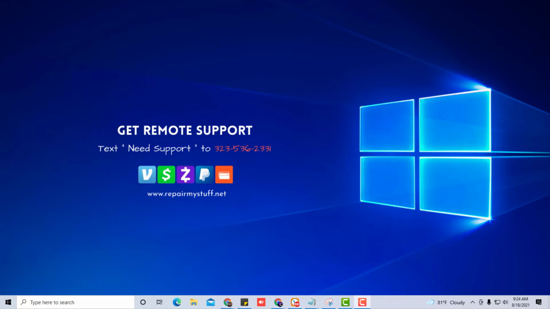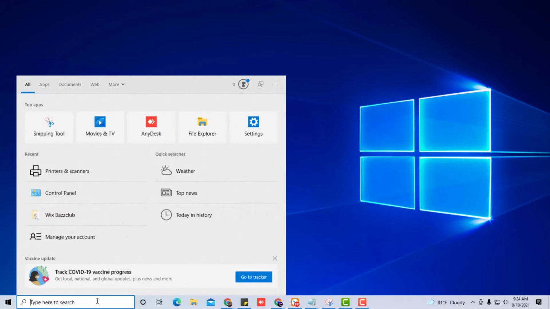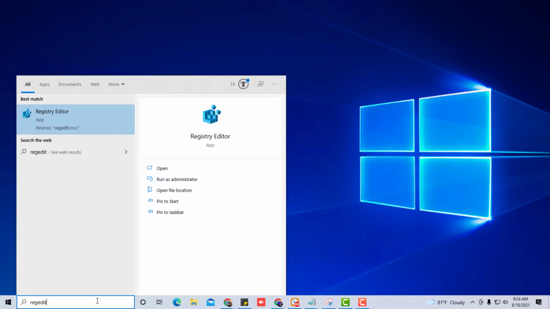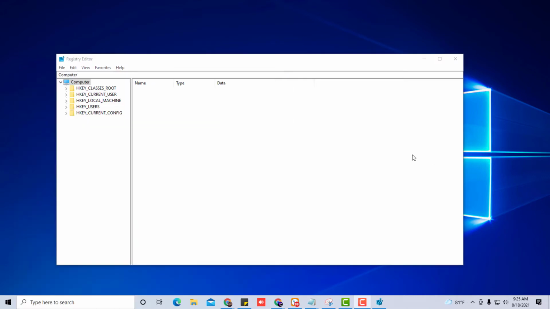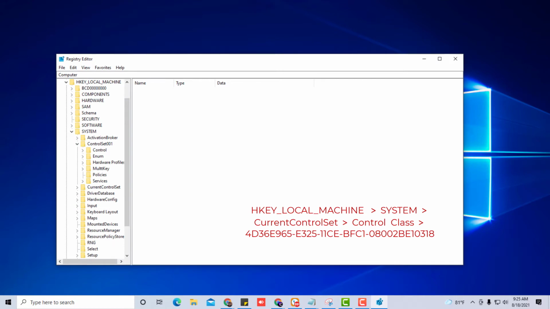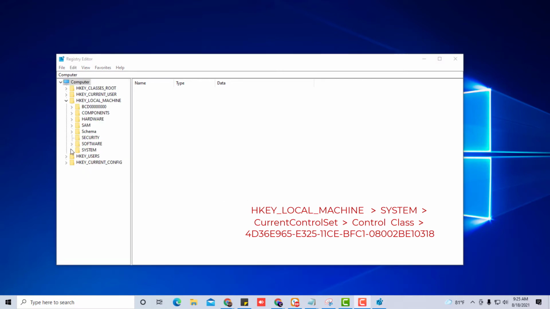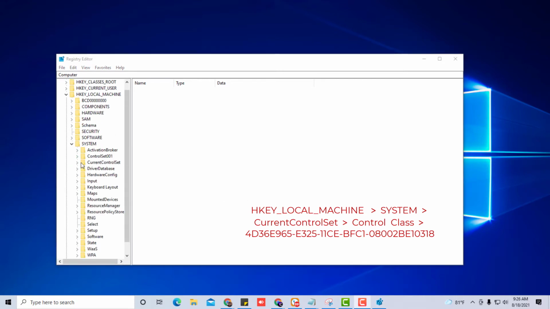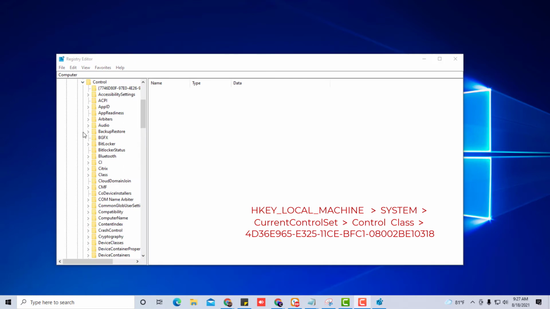We're going to head down to our start menu, and we're going to type in regedit. Then we're going to right click and run as admin. All right, so just closely follow along with me. We're going to navigate to HKEY_LOCAL_MACHINE. Then we're going to navigate to SYSTEM. Next, CurrentControlSet. Then we're going to click on Control right under CurrentControlSet. Then we're going to go to Class under CurrentControlSet. So remember it's CurrentControlSet, Control, then Class.